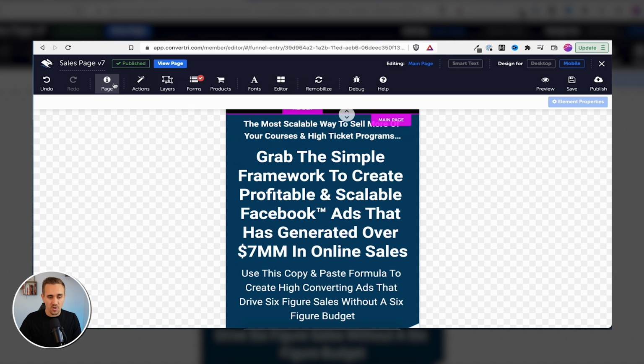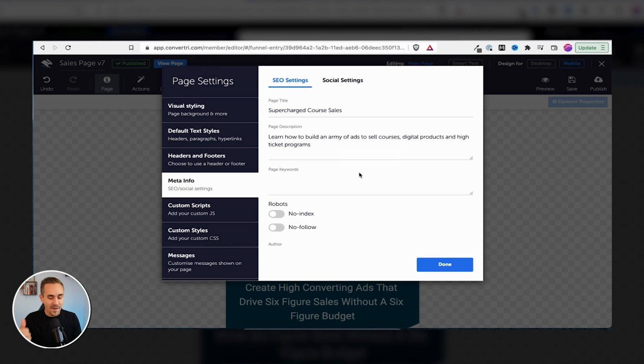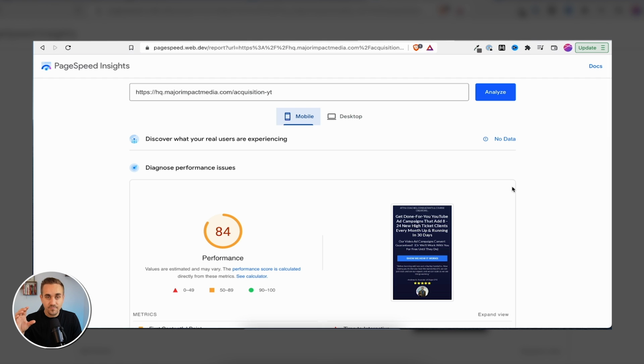Very last thing, once you're all done, make sure you come up here to page. This is where you can set all of the metadata, social settings, how it's going to look when you publish this on Facebook, and SEO data. Your favicon is also up here in the visual styling. So you want to make sure you have that set up for nice, good branding and all of that. So that's kind of the tour.